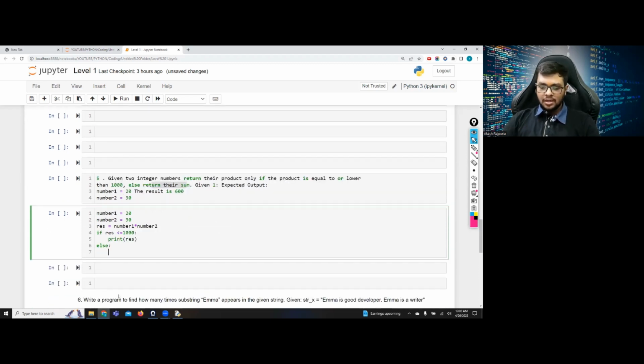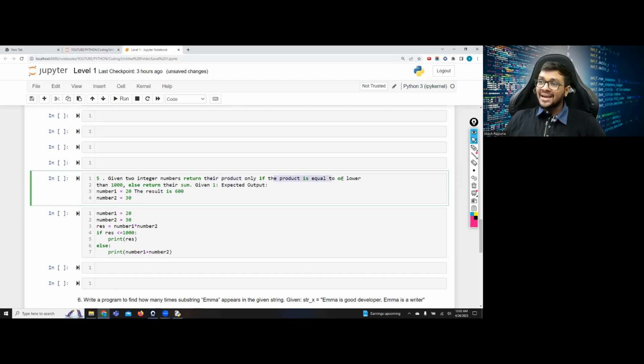If that is not the case, in the else part, I just need to print their sum. So I can just write print number 1 plus number 2. In this way, I just followed what was said one by one. I first multiplied it and then checked a condition, so I used if here.